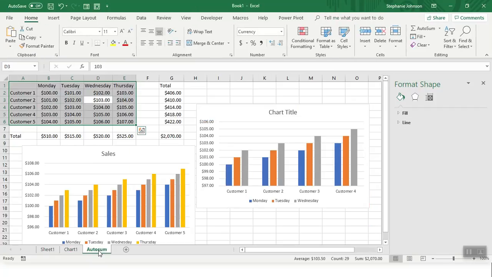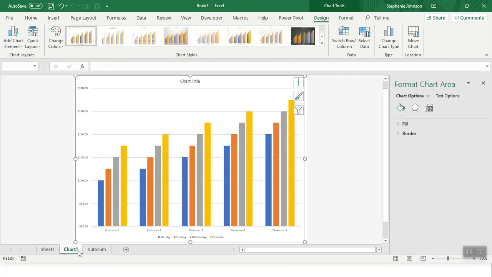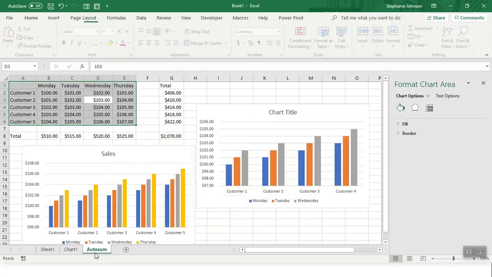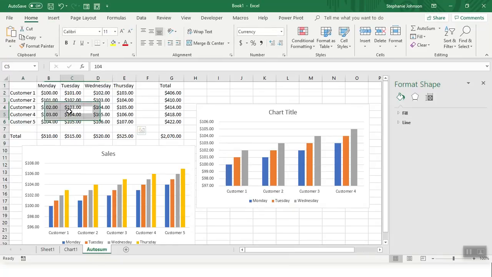Notice I was here in AutoSum, but it created its own page with the chart, but it is actually connected to this data here. So that's how to create a chart using the shortcut. Hope you enjoyed this session to create charts within just a few seconds.